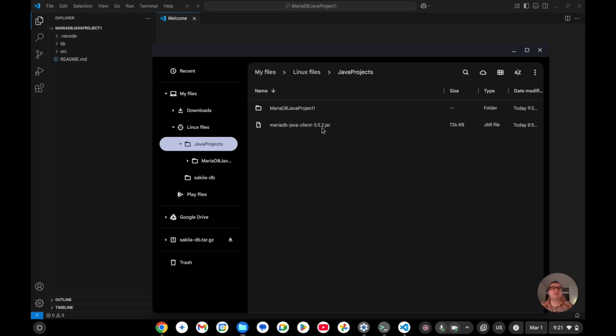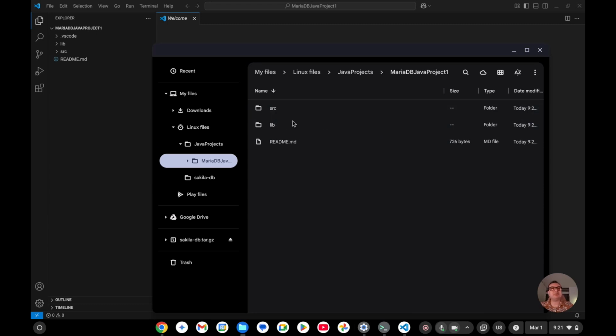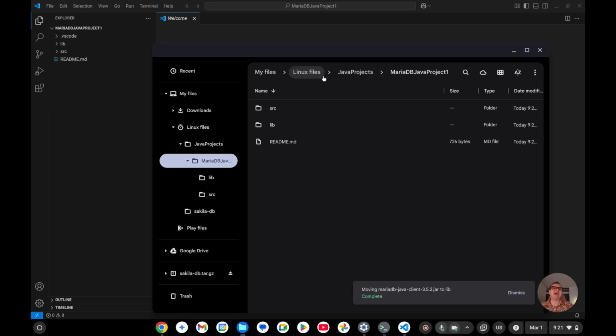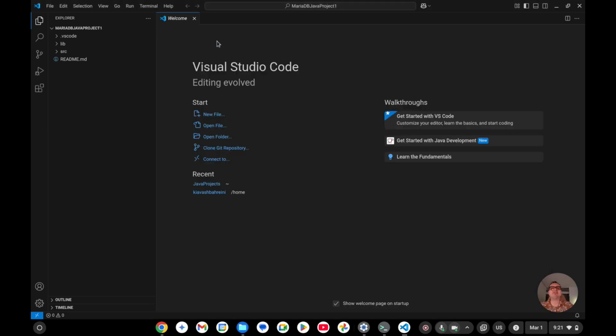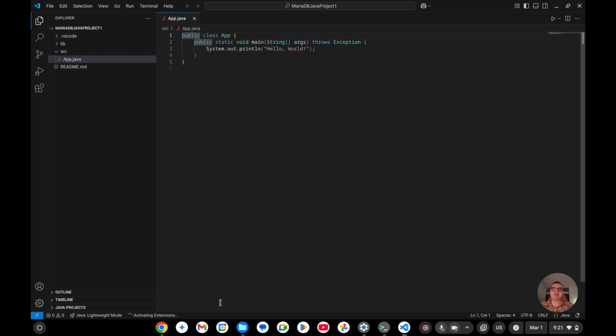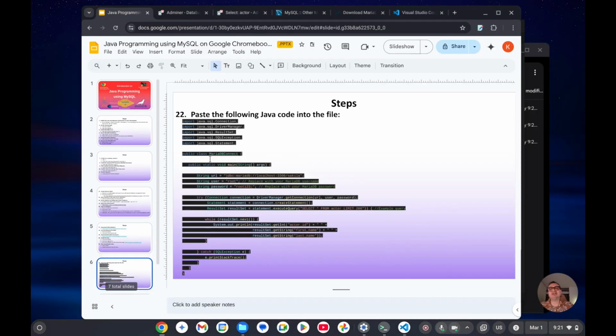Do you remember this jar file, which is needed to connect our Java application to MariaDB? This is the jar file. So we need to cut this from this folder, go to the MariaDB Java project, go to the lib, and then paste it here. So now we have the driver that is required to connect our Java application to MariaDB. Now we have created this, and then it says the Java app, but for this I have to go back to my presentation and show you the next step.